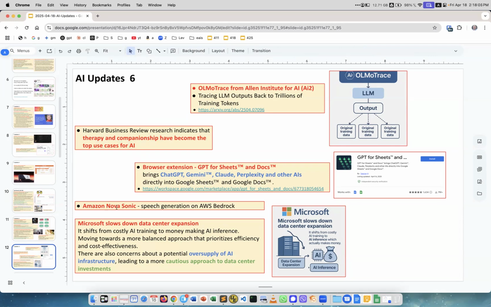Okay, Amazon Nova Sonic speech generation runs on AWS Bedrock, which is a set of libraries which Amazon provides. Microsoft slows down data center expansion. So it shifts from costly AI training to money-making AI inference, moving towards a more balanced approach.